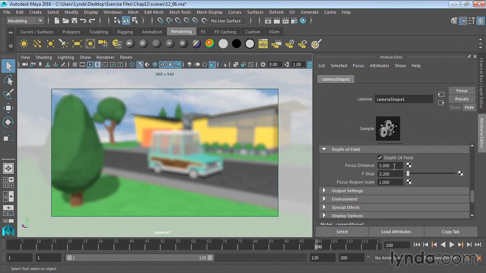Well, the most important value in this rollout is the focus distance. This is the actual physical distance that the camera is focusing. Right now, it's set at 5, and this isn't working. So what I want to do is focus on an object in the scene. The only problem with this is that I don't know the physical distance to any particular object.